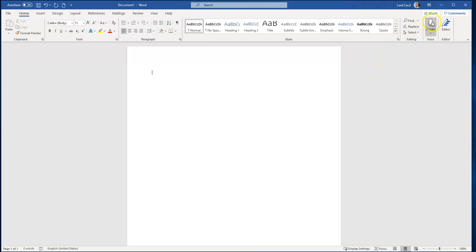So you see the little red button now showing, and everything I'm saying is automatically being typed on the screen. You see, full stop. Once upon a time. This is so cool. Everything I'm saying, Microsoft Word is typing it for me, and like I said, it really makes typing faster.